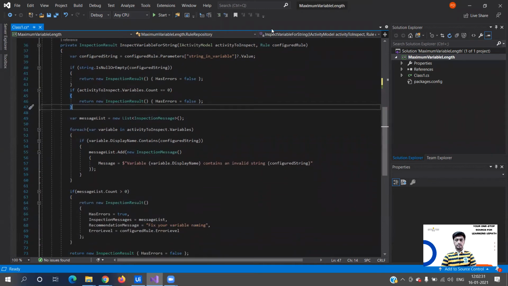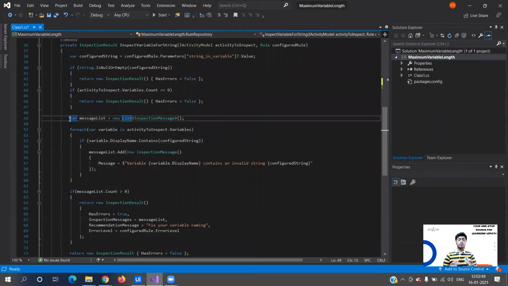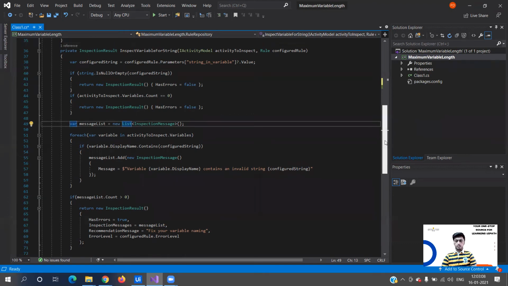Now the third thing that we need to check. Now we know that errors can be for multiple activities or multiple variables that have been created. So we need to display the errors for each of them. That's why we are creating a list called message list, in which we are passing the inspection message that we'll be writing now. So the inspection message, what it will be, we will pass that. So for each var variable in activity dot inspect, dot variables.